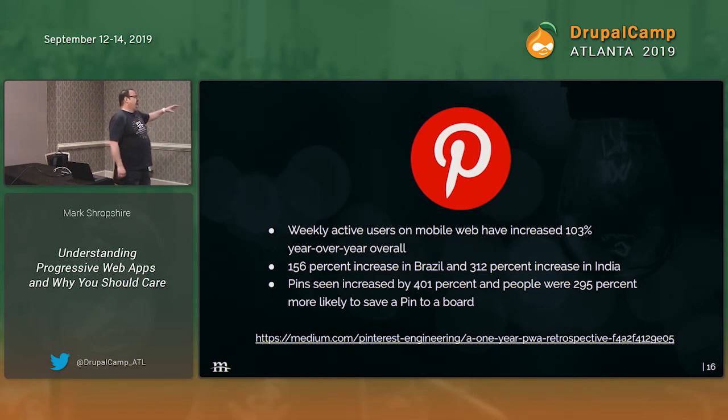But you can see the increases they had in Brazil and India of usage. And they increased 103%. I mean, these are numbers that are hard to argue. I wish I could have numbers like this for all the things that I get to work on. It doesn't happen. That's why this stuff's so important, I think. And to Pinterest, the pins seen have been increased 401%. I mean, it just seems mind-boggling.